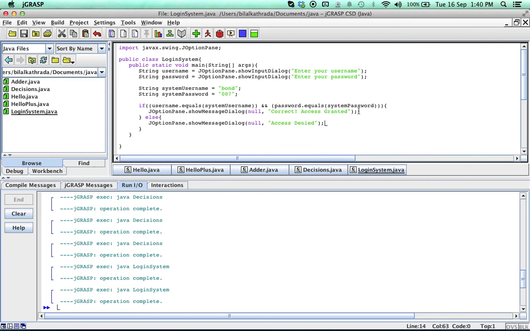So this is how you will use multiple statements. You can use 2, 3, 4, any number of statements inside of an if statement. So we're actually checking for two conditions to be true. The first condition must be that the username must equal the system username and the password must equal the system password.